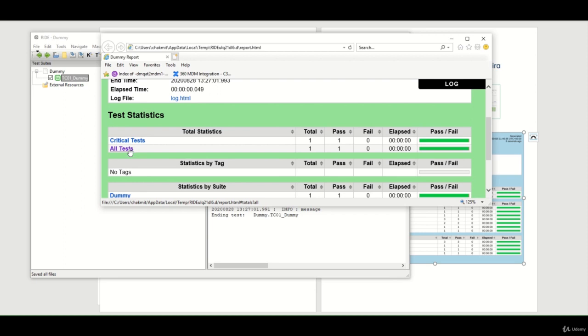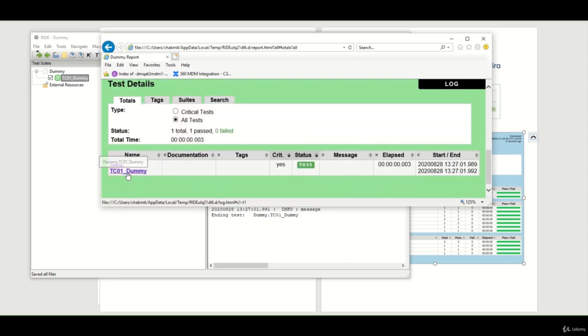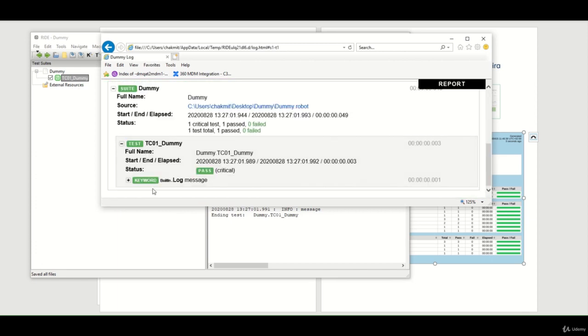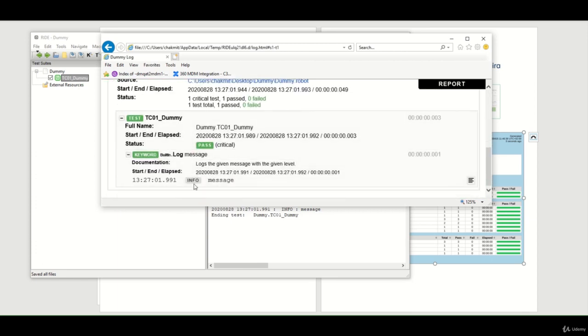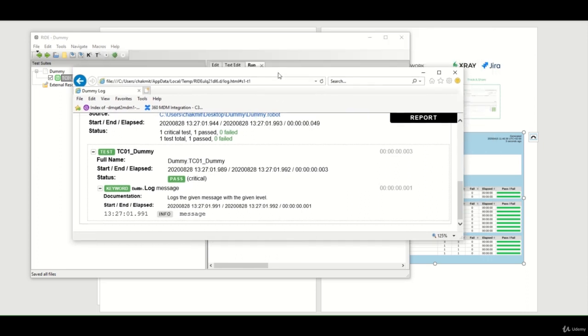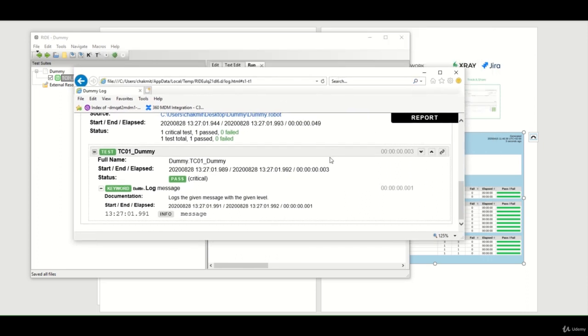This is the test execution report. We have only one test case, which is TC01 dummy, and the status is passed. If you go to the log, you'll find an info message. We just printed the message, and the type of the message is info. There are many types of messages. Basically I was just trying to showcase what you can do with this framework and how easy it is. We'll go into more detail in the coming chapters.